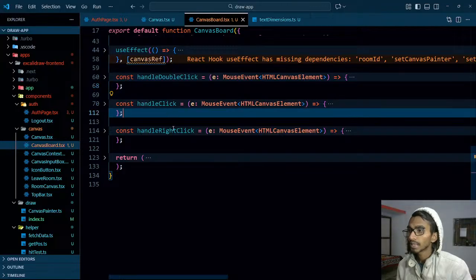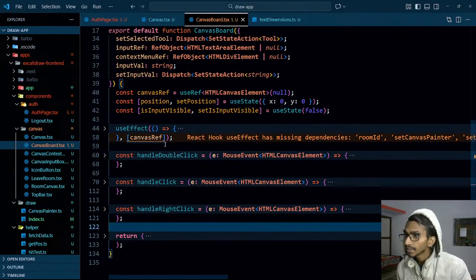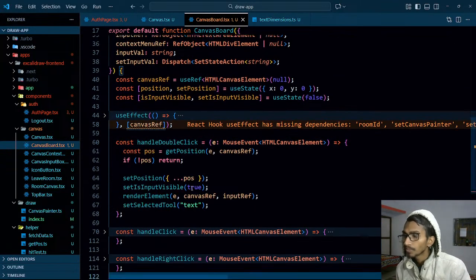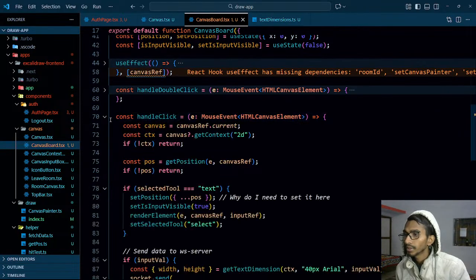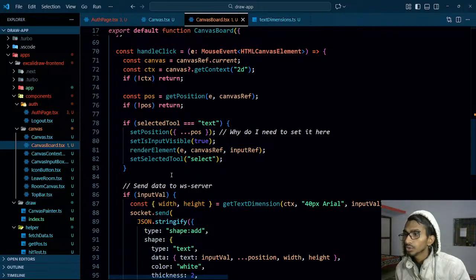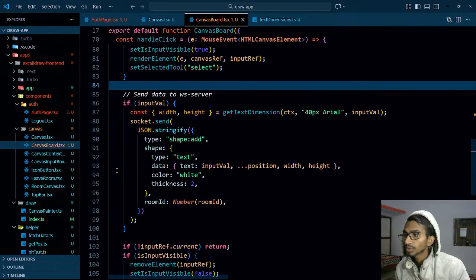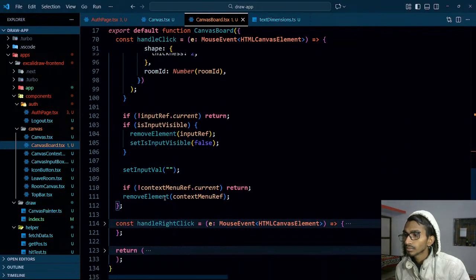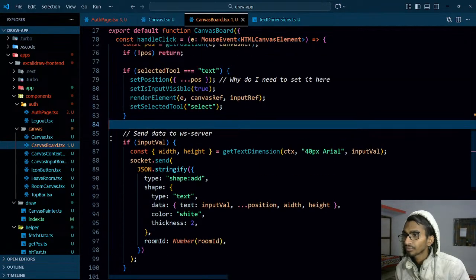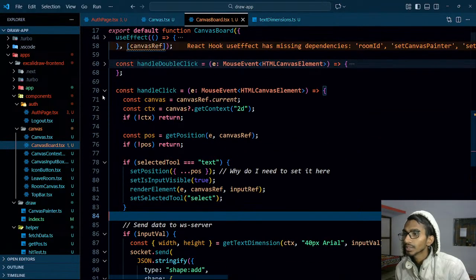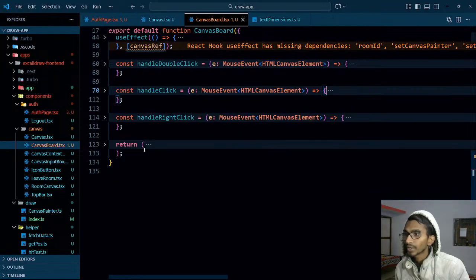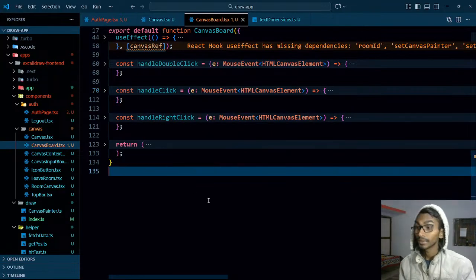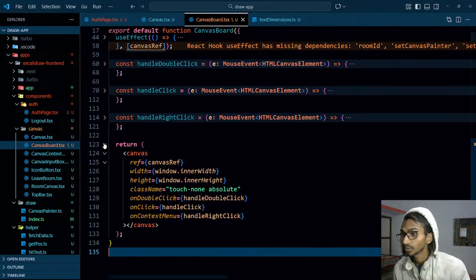I have double click, I have handle click, I have right click. Is there anything else that we can move from here? Let's see. Not really. In here, position, rendered, sending the JSON data. It's okay, things are fine. At least this much should be here, right? Right click, and this is also okay. So we have formatted our code really well.